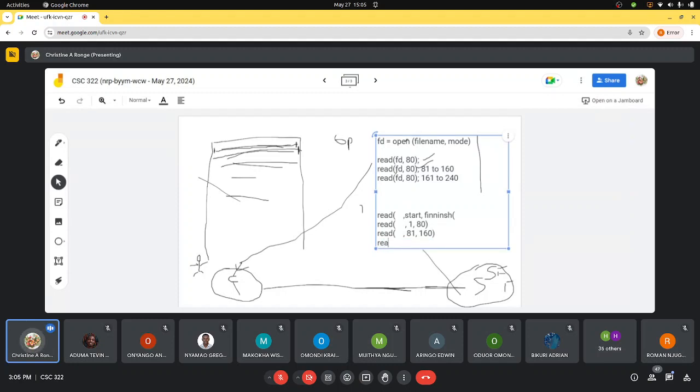So again, if I want to read another 80 bytes, I would have to tell it exactly where I'm wanting to read from. And so I would read from byte 161 to byte, what was it you said, 240. And so on. Because it has no memory, it has no state.